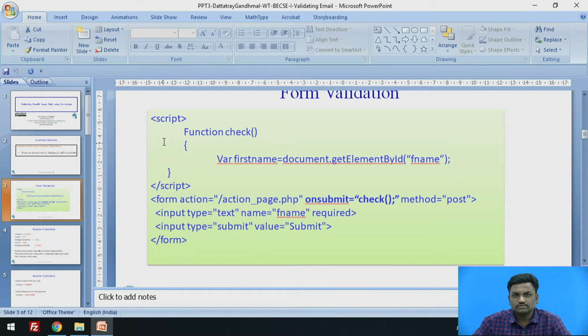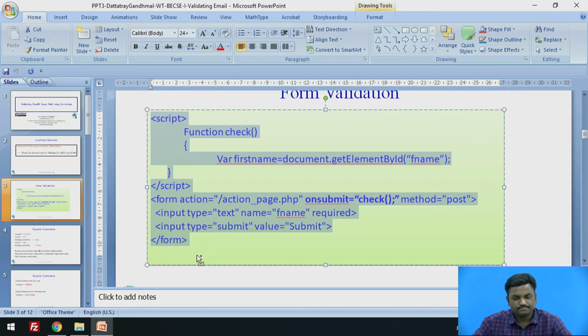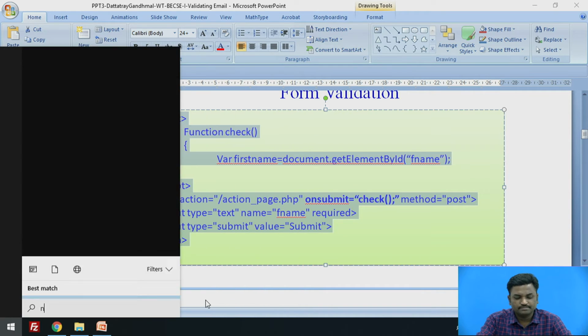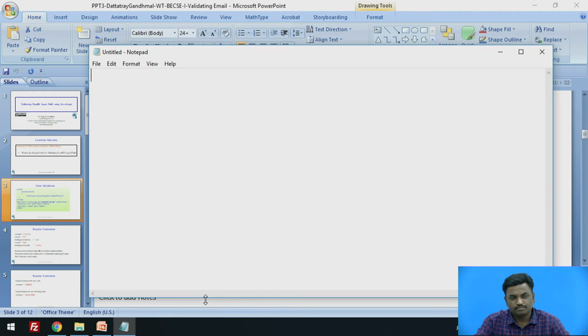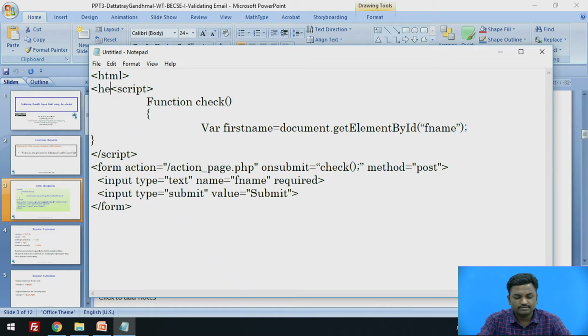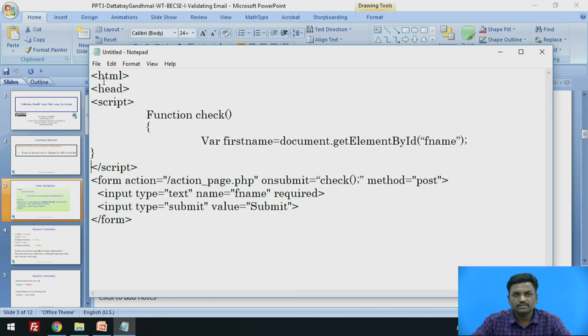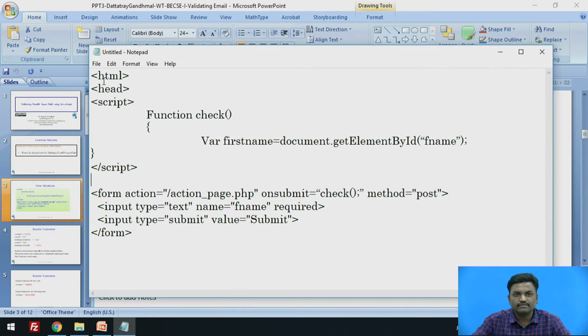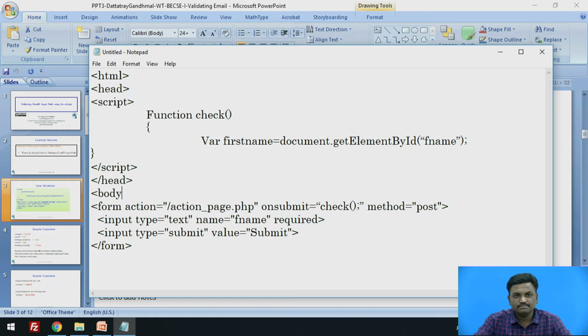Let us try to run this particular program. For this, I will take a notepad and put your code over here. The script part, as I said in the previous videos, will come under the head tag. That's the usual practice people follow. Head will get closed over here, and after that the body section will come. The form we are going to put inside the body section, and once this is over, we'll have the end of HTML. So this is how it will function.